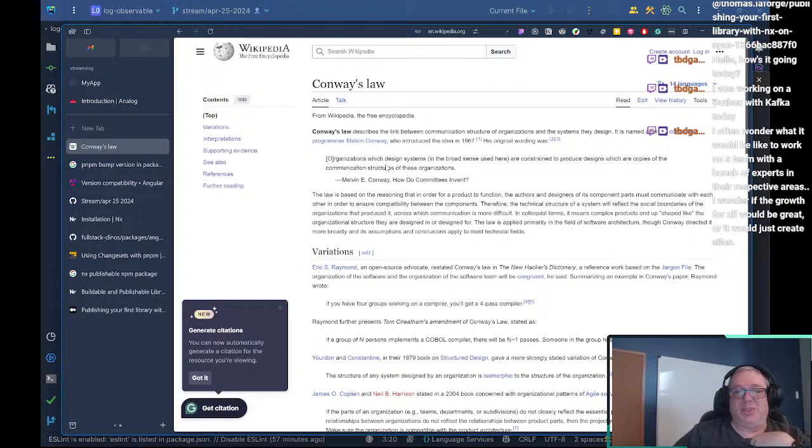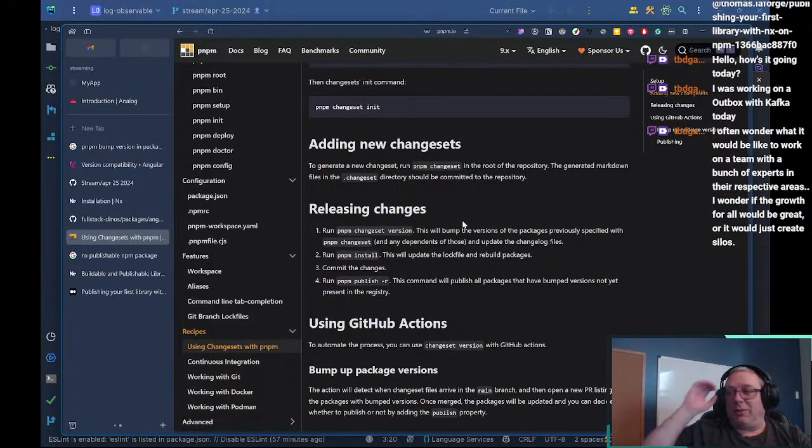basically the law is organizations that design systems, in the broad sense, are constrained to produce designs which are copies of the communication structures of these organizations. What does that mean, right? In organizations where things are siloed and that knowledge is siloed, that's reflected in the organization of the software. So in organizations where they don't trust each other, they silo knowledge, you'll see a lot of weirdness around the communication, right? Where both sides are doing a lot of checks and things like that. And that's not unhealthy, but it shows how they communicate, right?